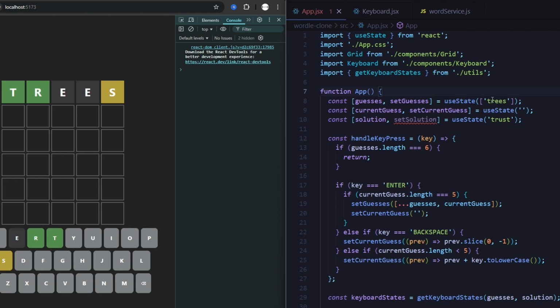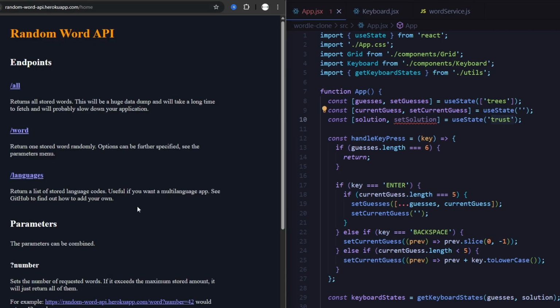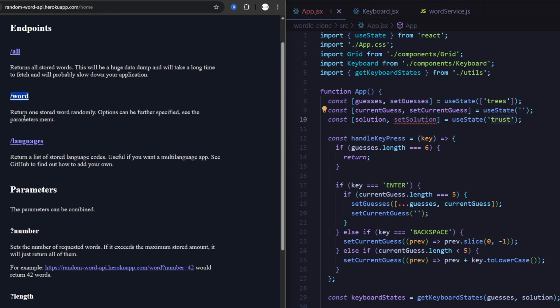So remember, we have trees as our first guess here and trust as our solution, but we want a random word to use in our solution instead of just being trust all the time. This is where the random word API comes to play. So I'll link this in the description for you to check out. Basically what this does is it gives us a random word. So using an endpoint, we use this one, /word, and it will return one stored word randomly.